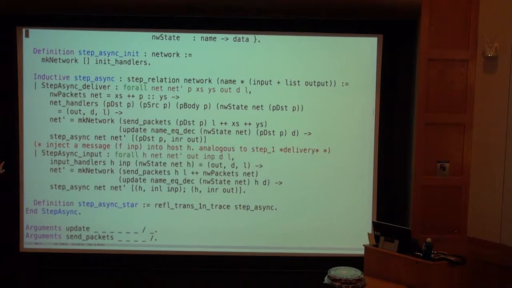And if you look, you can see, okay, well, if the network contains packet P, now here instead of using in, right, we've done it this way because it fits better with the list lemmas we have proved.